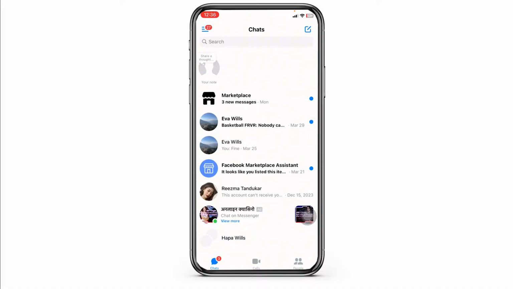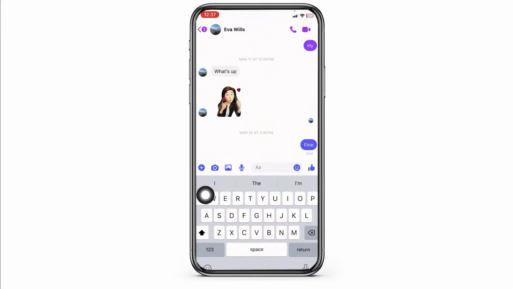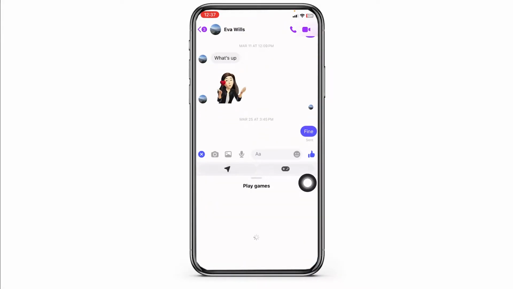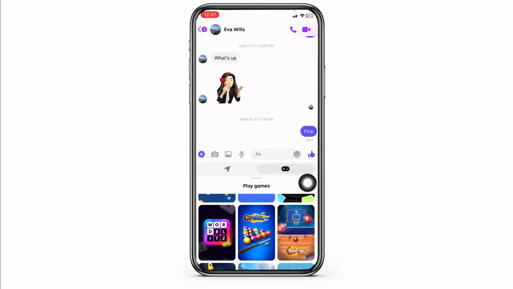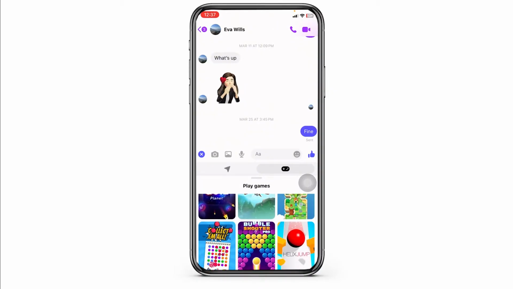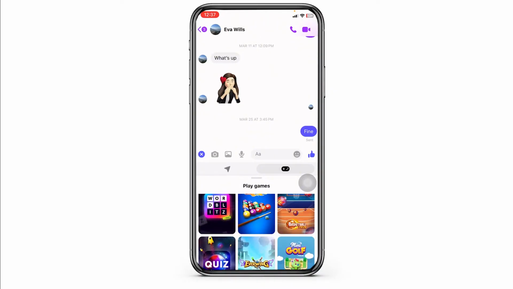Now open the conversation with the person with whom you want to play the Ludo game. Now click on this plus icon. Click on this game icon. Now over here you're going to find different game options. You will also find the game Ludo. Once you find it, just click on it, and with that you will be able to play the Ludo game.